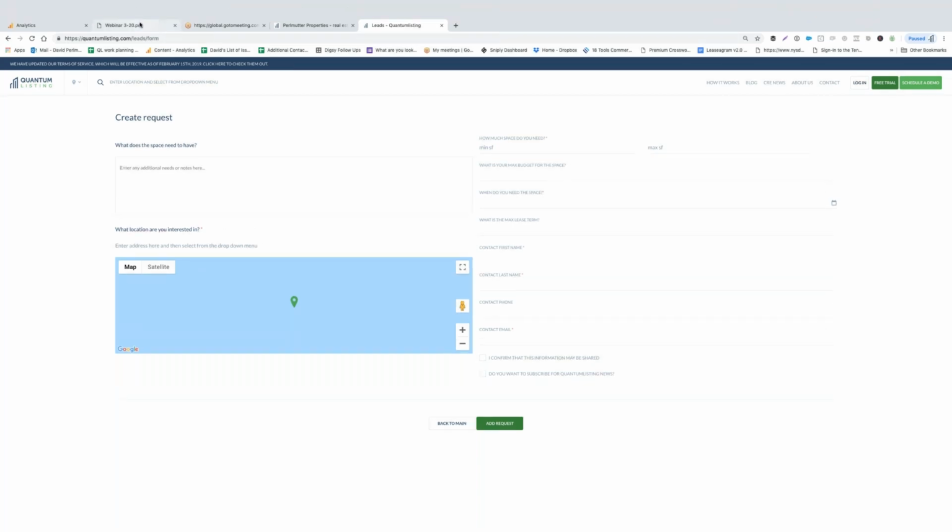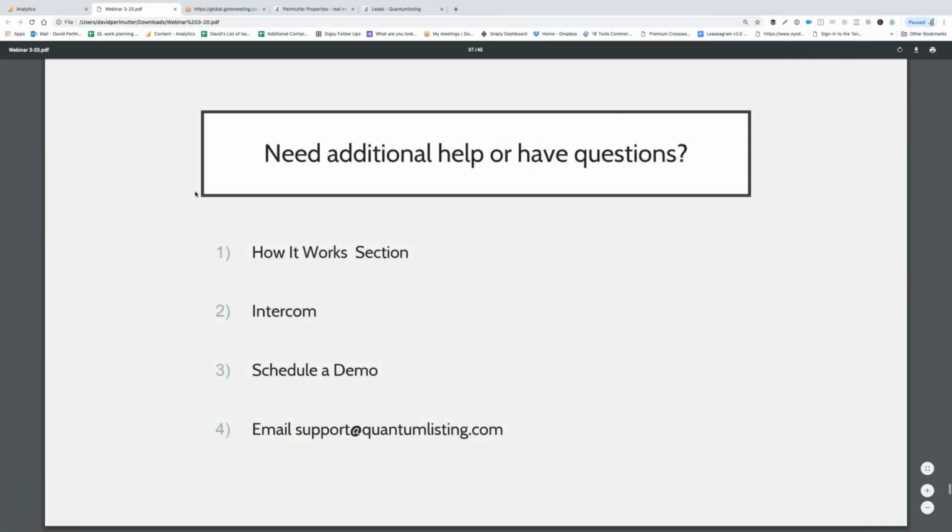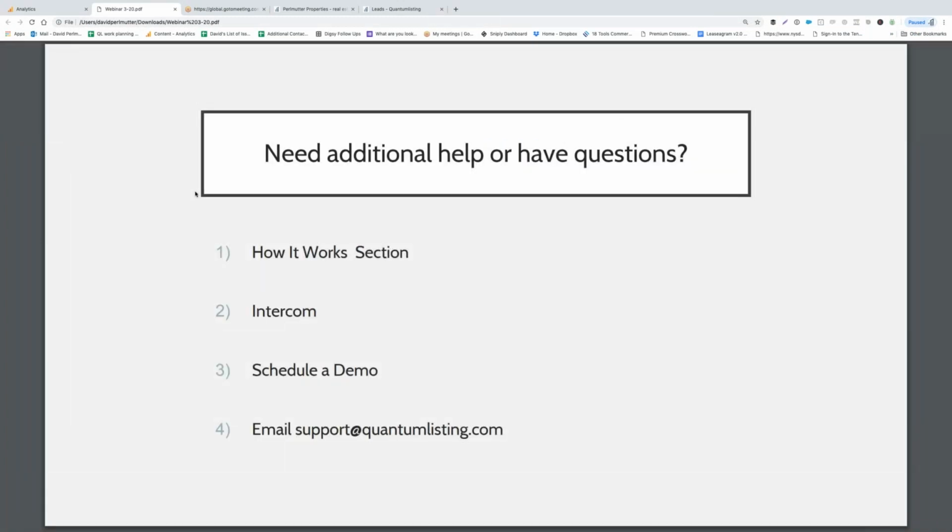I think we're getting to the end of our show here. However, if you need additional help or have questions, please be sure to check out our How It Works section. That's at the top and also the bottom of every page on our site. There's also the intercom, which is a little speech bubble on the bottom right of every page of our site.